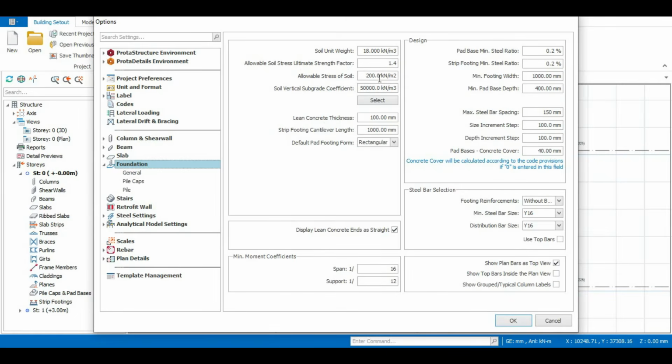And when you have this 200 kilonewton per meter square for allowable stress of soil, it shows that the soil is actually good. Like the soil is good and the soil is okay for pad foundation. If you design pad foundation based on this, you're going to have your foundation being sufficient for your drawings.